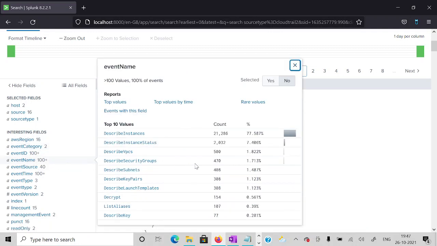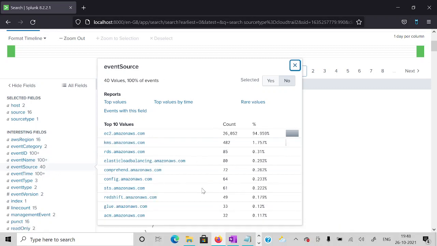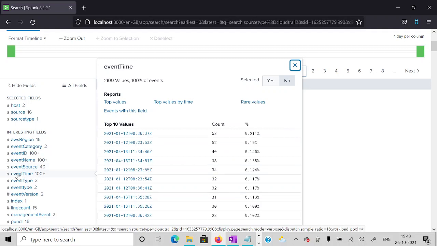So we'll talk about event name. You can see these are some of the event names which we'll be focusing on. This is very, very important to understand, and it will give us visibility into what is actually happening in our environment, and what activities are being carried out by which user principals or AWS services, for that matter. Then event source: the events originate from AWS native services. You can see EC2, key management service, RDS. Then event time, of course, at which particular time that action has taken place.